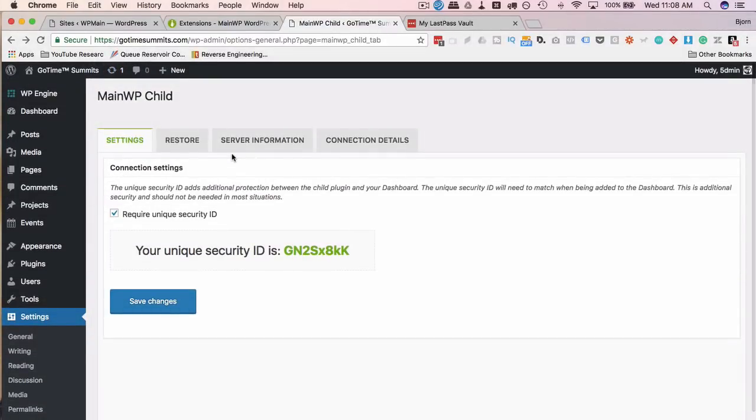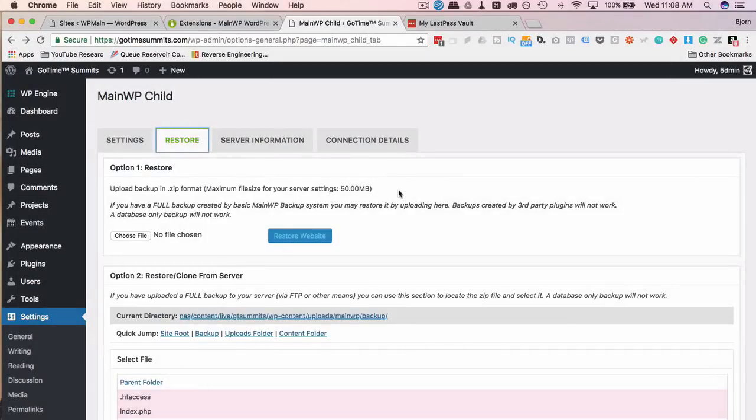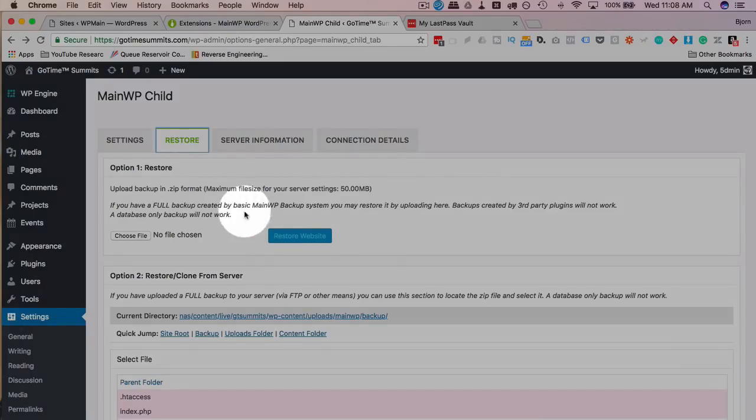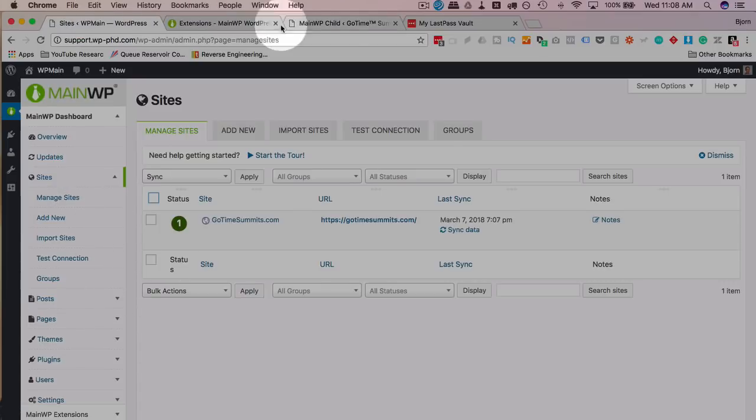Quickly going through the other options on the MainWP child, you don't really have to set anything else, but just so you're aware of what there is. There's a restore option, which means you can restore from a backup. If you have auto backups, this is great to be able to restore right in the site as well. You can do it through the dashboard. We'll get into that in just a minute.